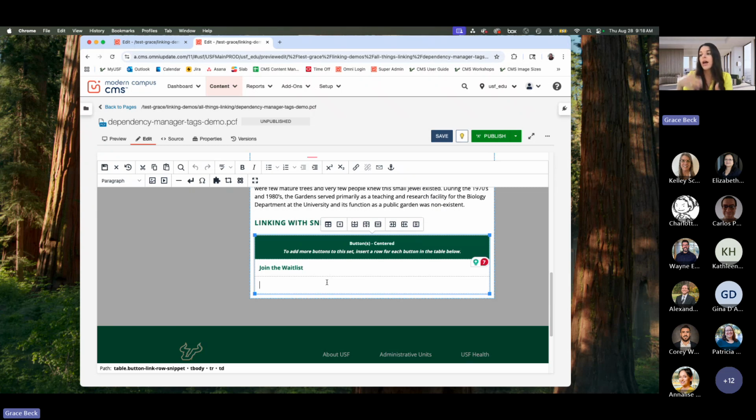I'll show you how to edit the button label and then link to it. So I'm going to call this one Watch the Manatee Cam. It's actually a live cam to watch manatees. Pretty cool. So I actually have an external link. This does not live within USF's content management system, our CMS. So I want to make sure that I'm opening this in a new window.